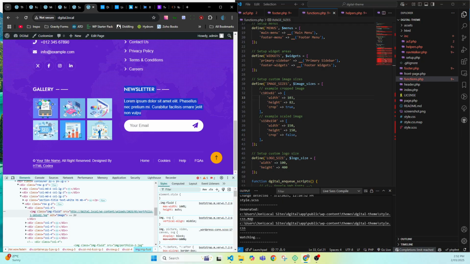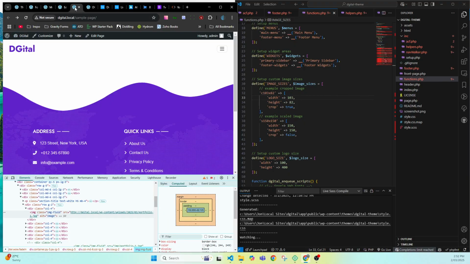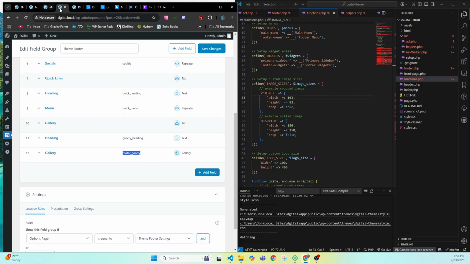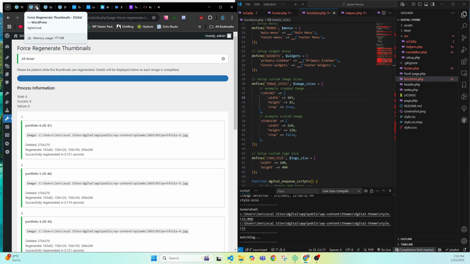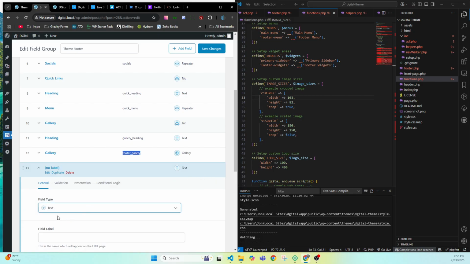Now in the newsletter one, we're going to have to do some custom functionality in that. So let's add a tab for our newsletter.